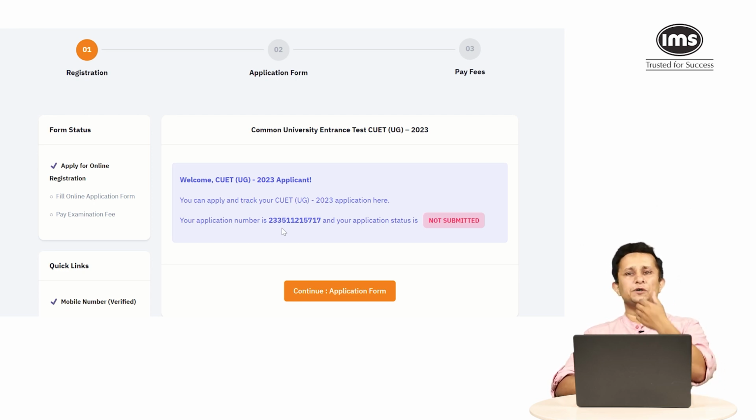Your admit card, your results, everything will be based on this number. So keep this handy. You should get this number also through SMS and email. So now we continue the application form.